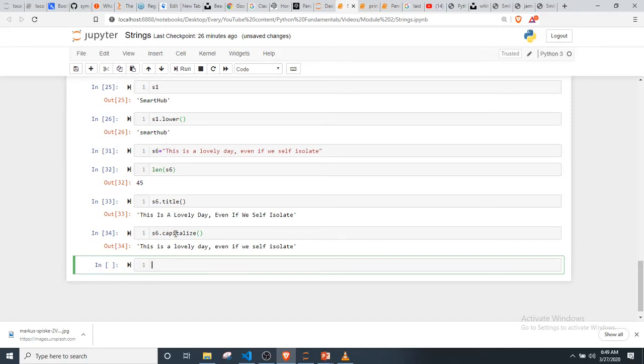So that's the reason you have it this way. Otherwise, know that title case transforms the first character of each word, while capitalize transforms only the first character of the first word to uppercase. Okay, so that's the difference between these two. Then we have other methods.